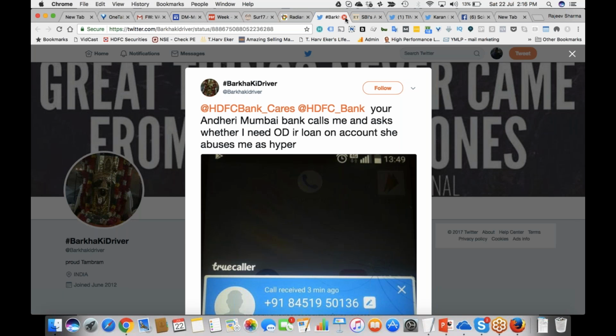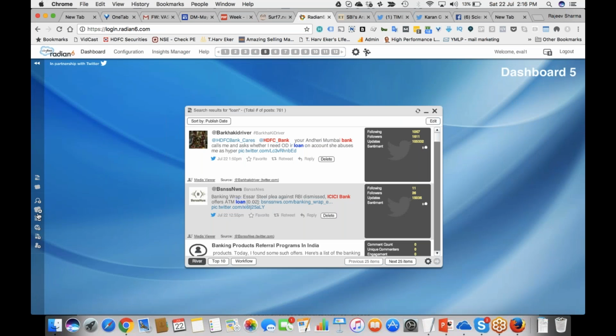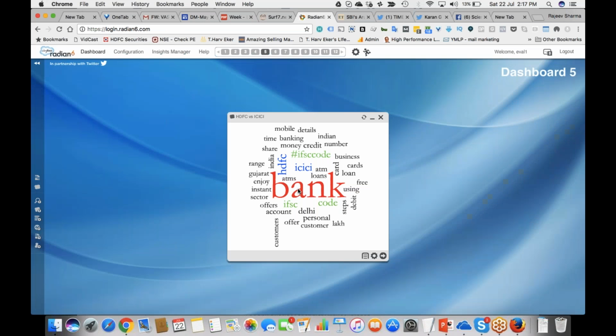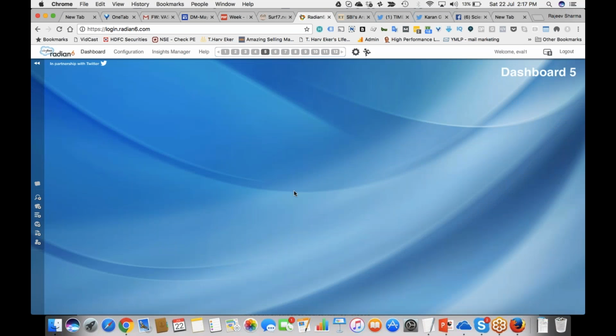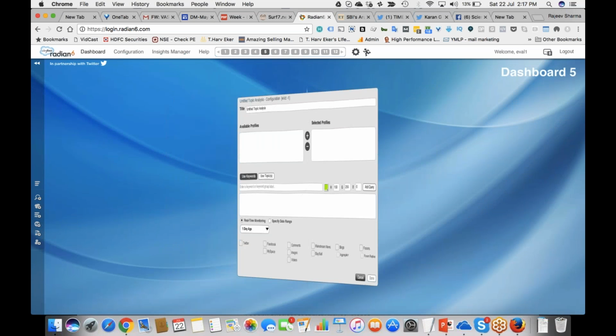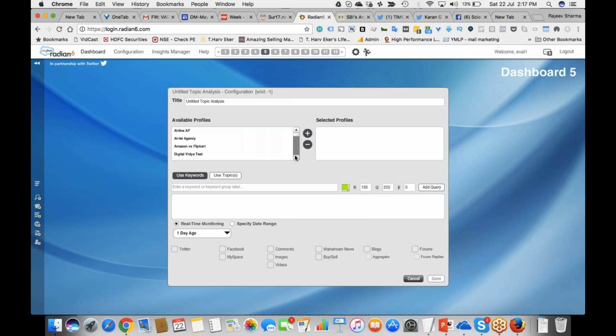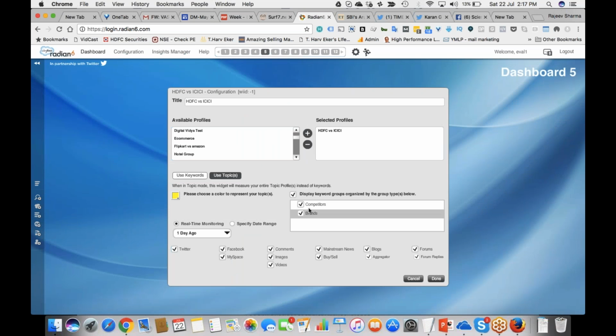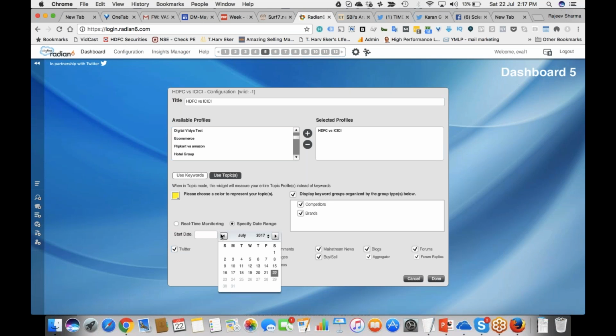Okay, now see this one. Let me close this one and this as well. This is the new topic analysis widget, and you can include whatever we are talking about. So HDFC versus ICICI once again, and we are saying use these topics and use it for this date range only, because we have been taking example for this date range only. Yeah. And then say done.